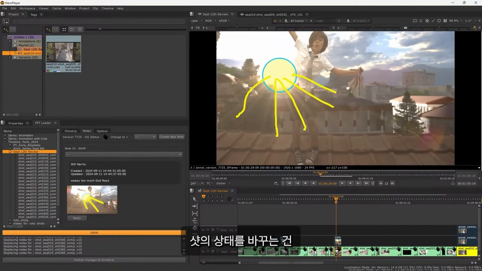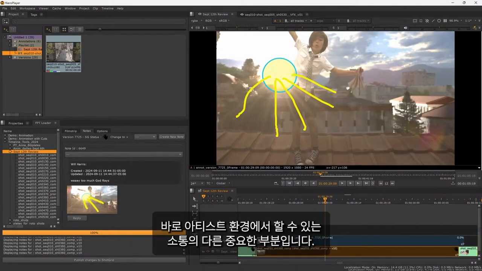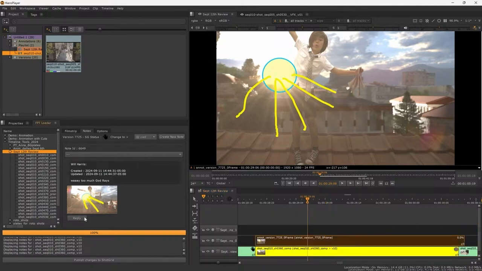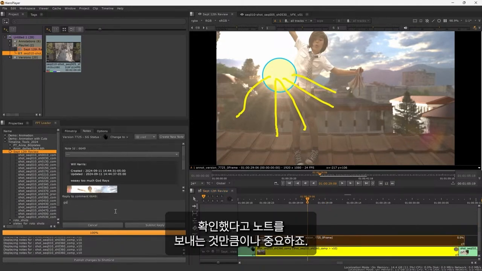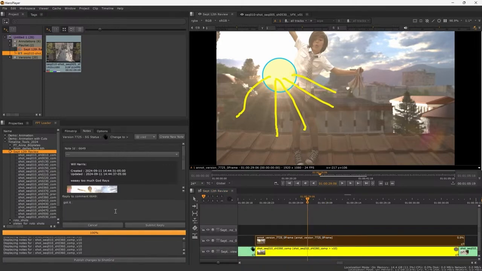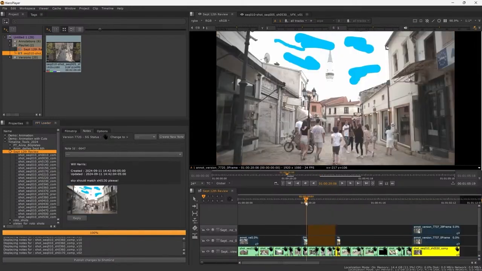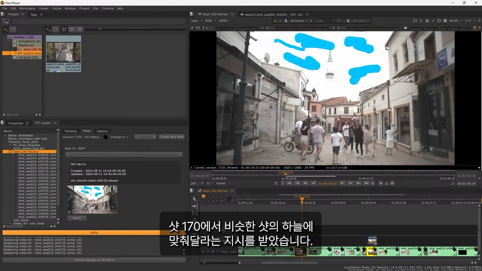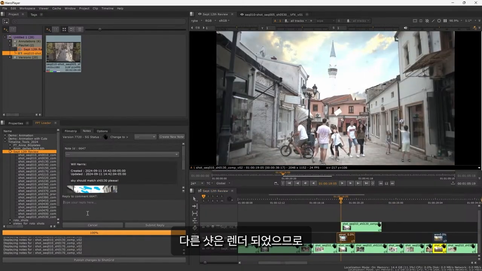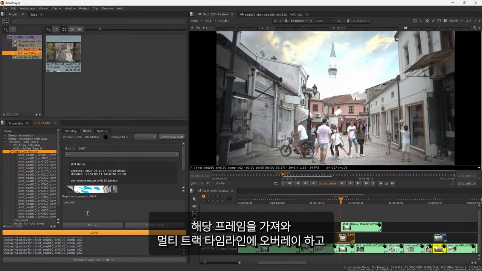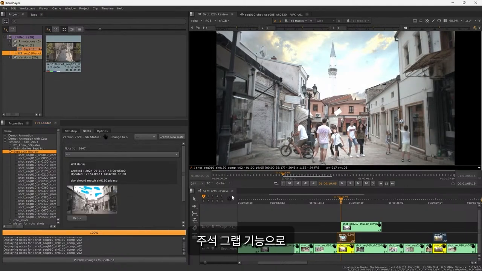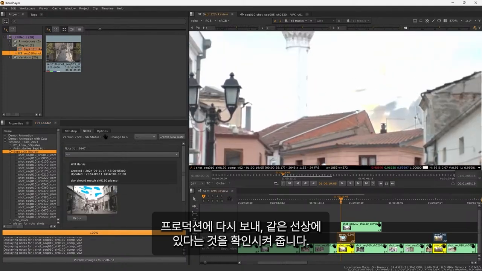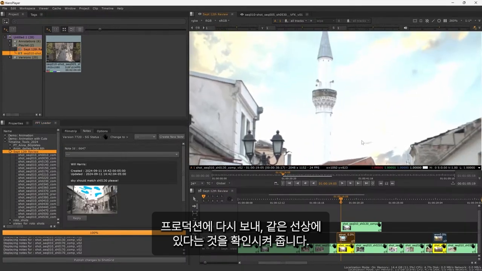Changing the status of a shot is another important piece of communication that can be done here from inside the artist environment, as well as sending a note telling them, I got it. Here on shot 170, I'm getting instructions to match a similar shot's sky. Since the other shot is rendered, I can import a frame, overlay it on my multi-track timeline, and use the annotation grab feature to send back to production proof and confidence that we are talking about the same thing.